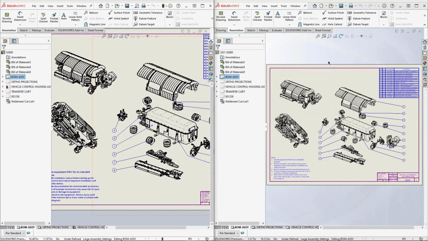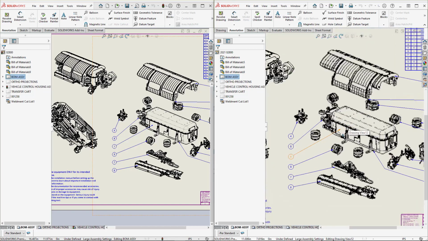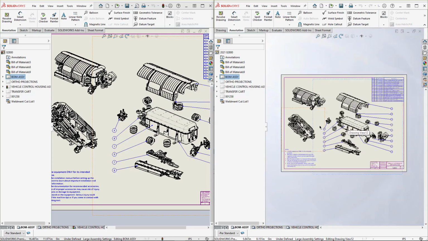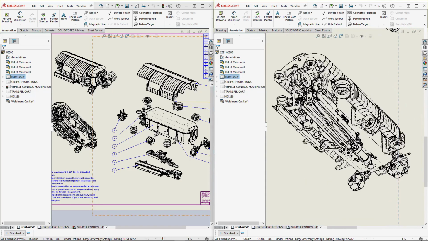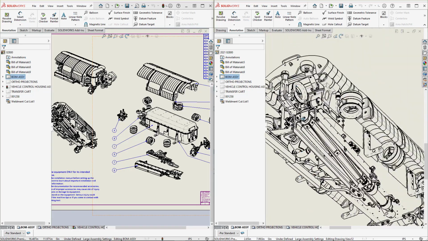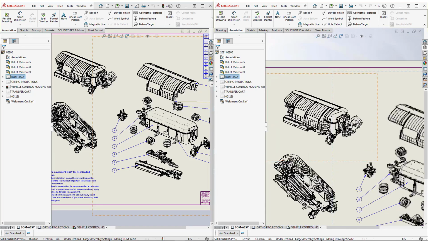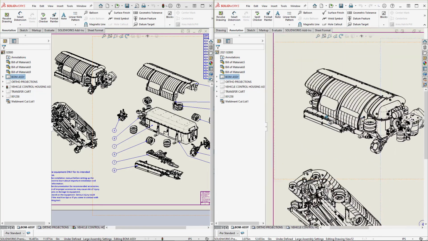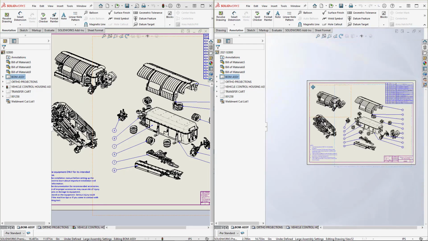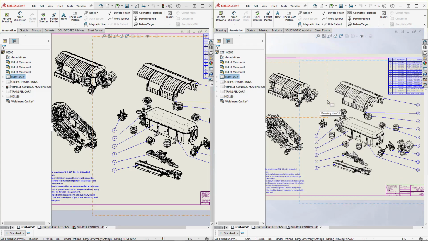And now let's take a look at 2021. So I'm going to go ahead and zoom in. You can see it's a lot more precise. As I pan, it's almost as quick as I can pan. So this is the exact same laptop, exact same graphics card, exact same driver, just a newer version of SOLIDWORKS.